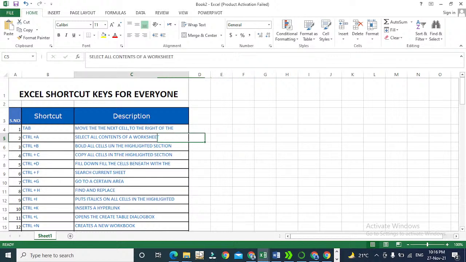So the first shortcut key among them is Tab. If you want to move to the next cell, you use Tab. As you can see here that I am using Tab, and when I use Tab, the cursor moves to the next cell. By using Tab, the cursor is moved to the cell to the right of the current cell. Okay, and it was the first shortcut key.